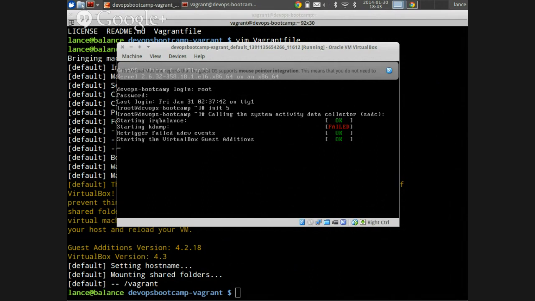If this continues. And if you want, you could type either reboot, or you can just type init 6, and it will reboot the machine.